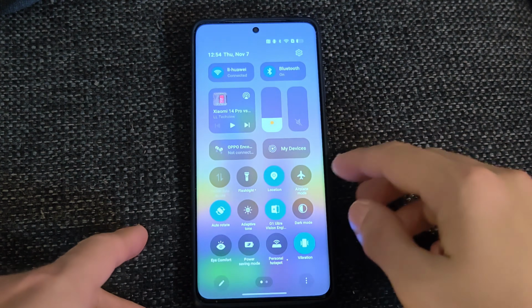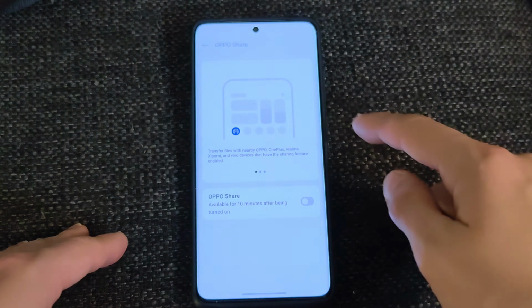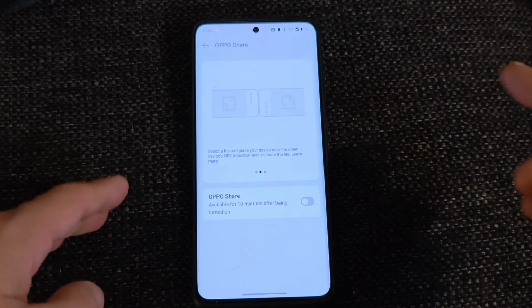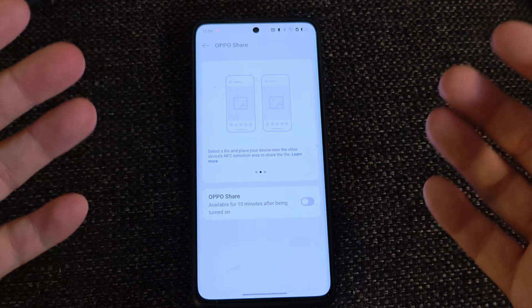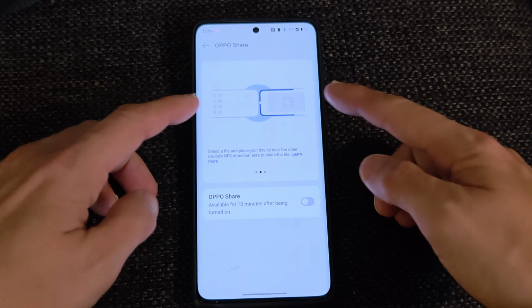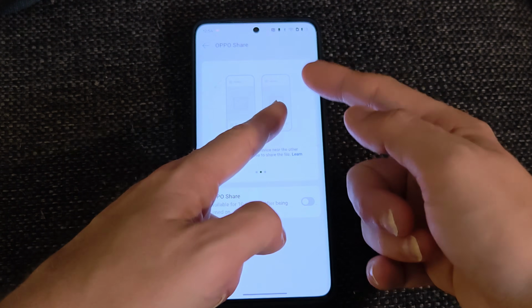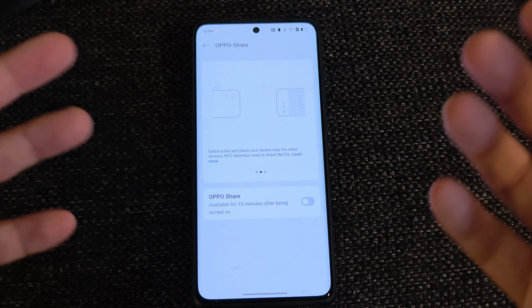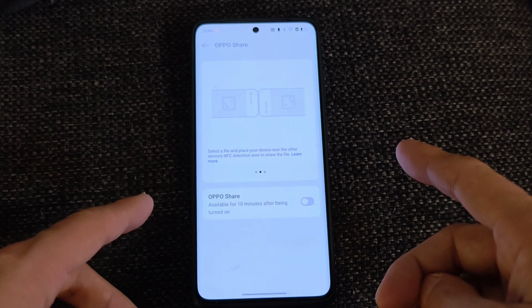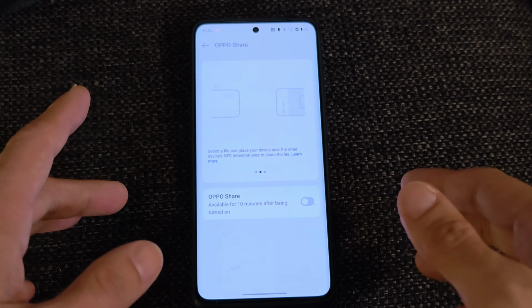Then what is new is Oppo Share has been updated a little bit. So when you go into Oppo Share and you've enabled it, you can see already the touch functionality is there. So if you have another Oppo device, another Realme device, or another OnePlus device, you can touch them like this, and then whatever you have, the picture from one phone will then transfer to another. Same goes for movies, videos, and other files. So this is quite handy to have. Functionality clearly inspired by Cupertino.